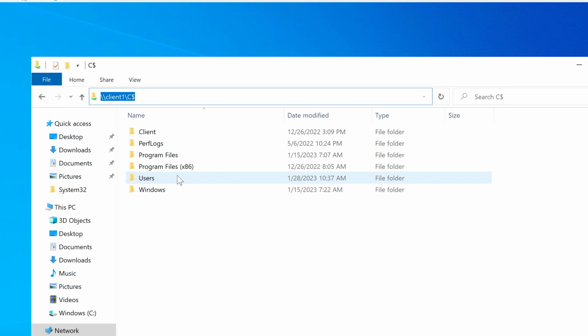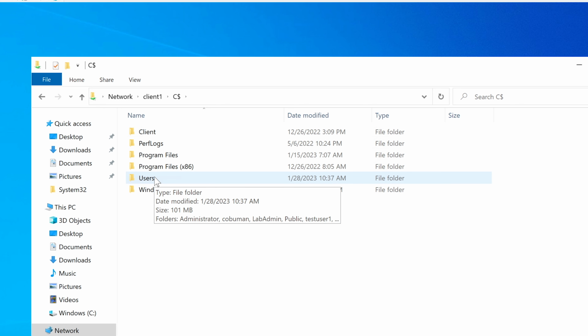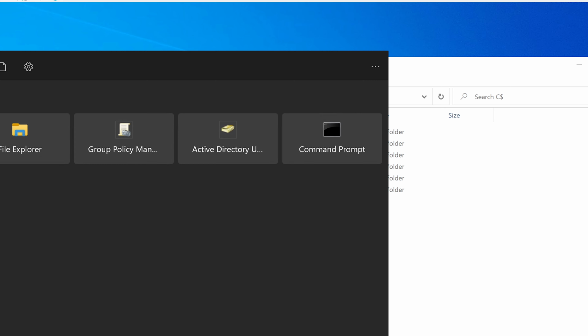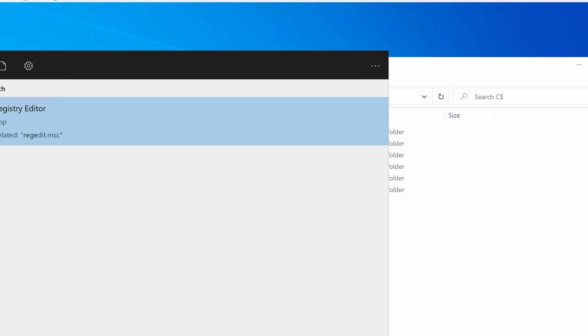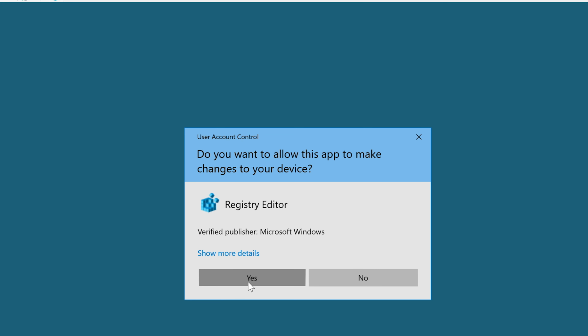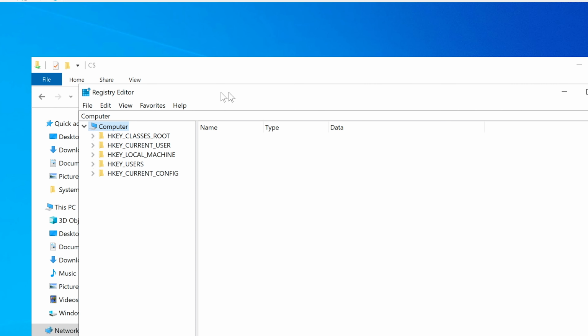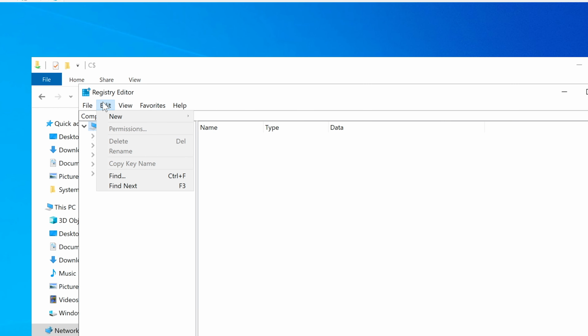So if somebody, for example, wanted something copied to this computer, you can just go in and copy it, whatever it is, move files, make changes, this and that. You can do the same thing if you're trying to do some remote management. So for example, let's do registry editor. You can connect to it remotely to that computer by going to here.